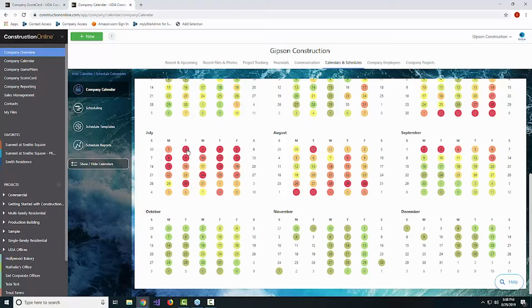Whereas with the scorecard, we're looking at individual teams or individual types of tasks. With this, you're taking one step back even further and looking at a higher level across your company.